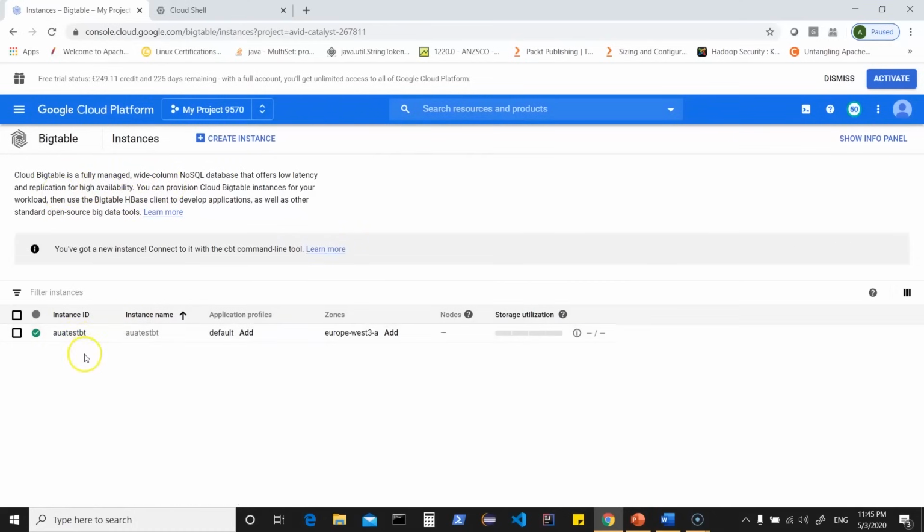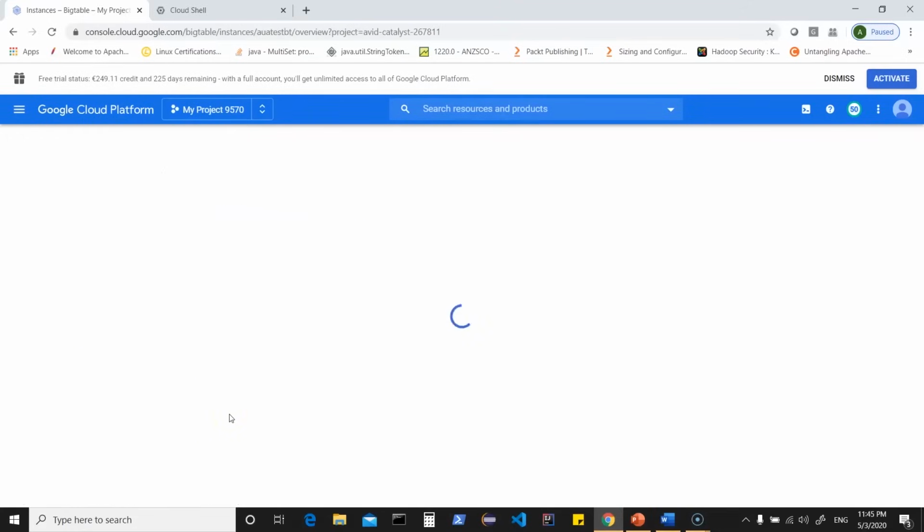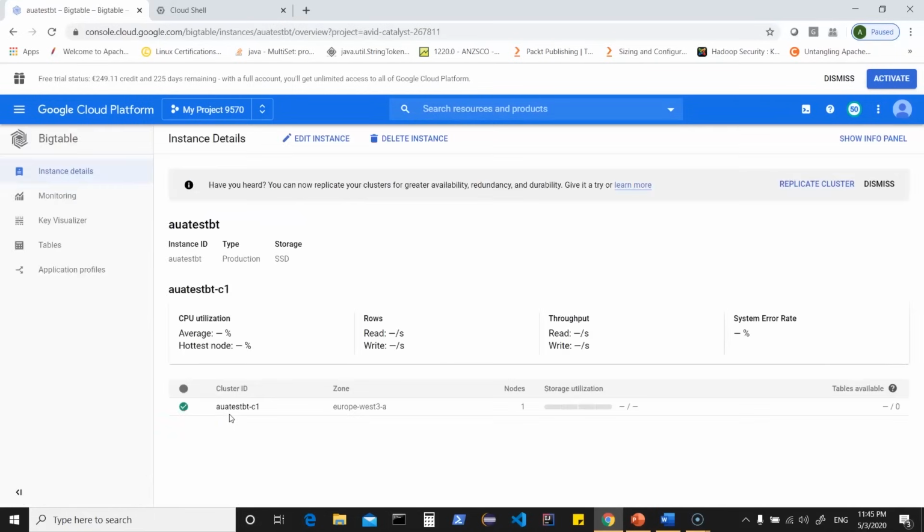Once we have a new instance, you can connect to it with the cbt command line tool, and for instructions you can click on learn more here. You can click on this instance ID to see the details again, if you want to look into your Bigtable setup. It tells me here that we have one instance, the CPU utilization, how many rows were read or written, and the throughput, and this is auto-populated based on your usage.